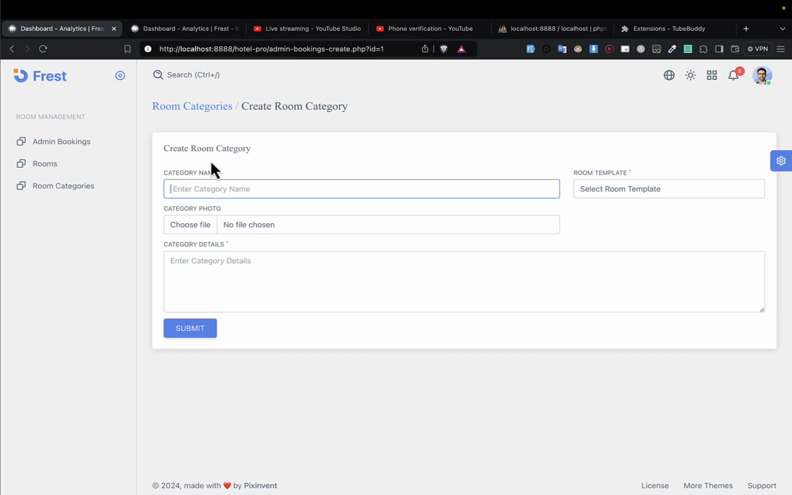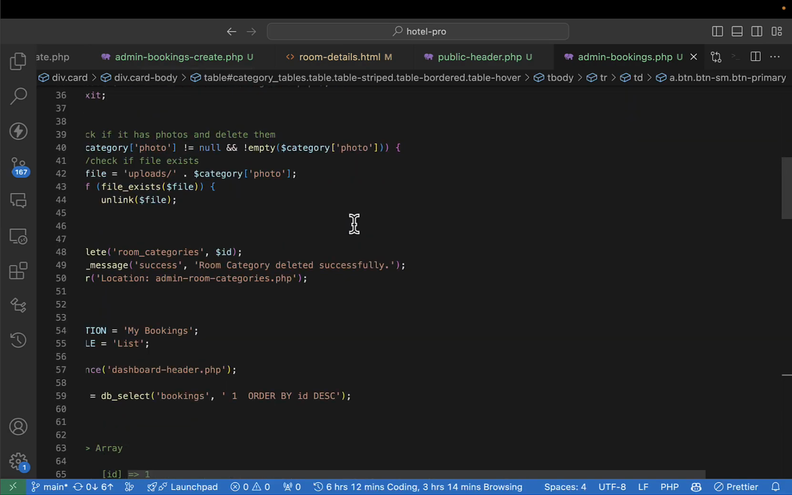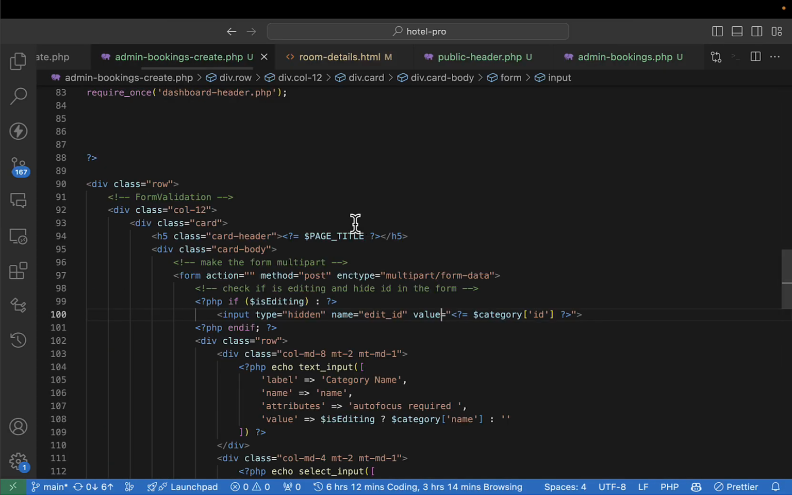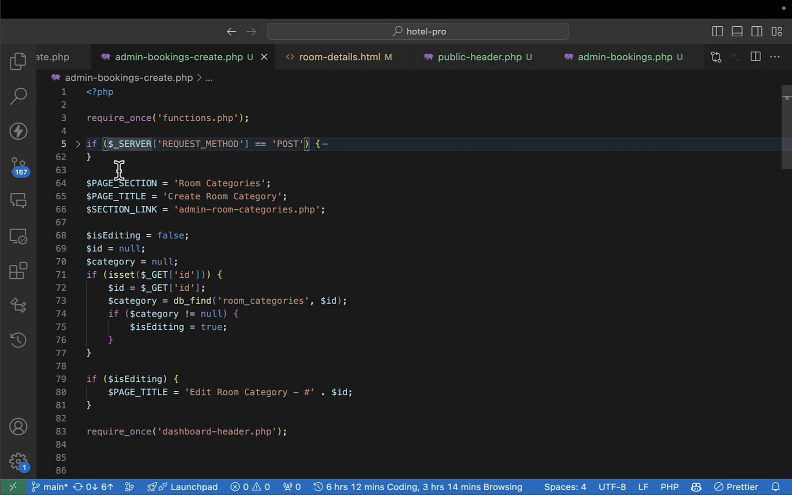So let's go ahead and do the logic of updating booking. I'll just copy this word. All right, so let's go ahead. So it's update bookings, admin bookings create. Okay, this one here. So let's start from top. We have request method. So this is when someone is posting. We can leave that one.